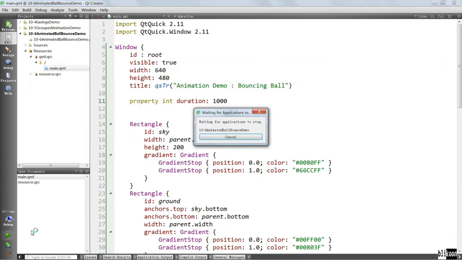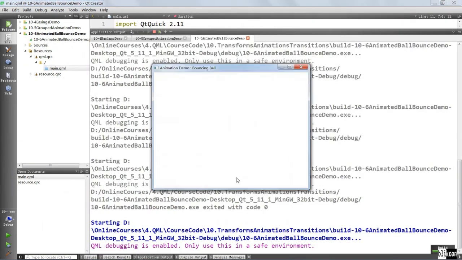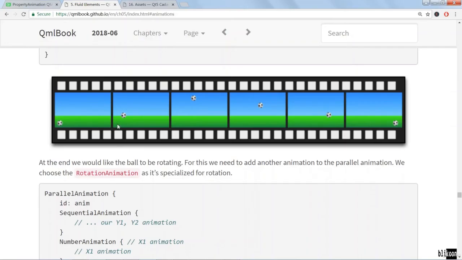Let's run the application, and when we start, we are starting the parallel animation, and things are going to happen at the same time. You see that the ball animates from left to right. We are making some progress, right? Okay, this is what we have.